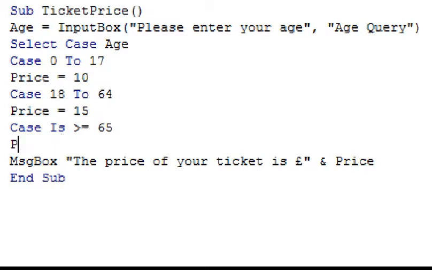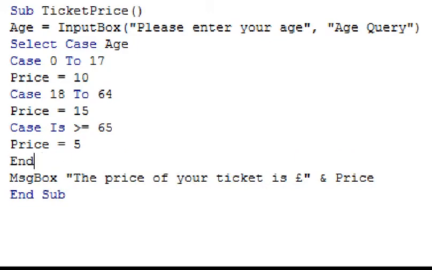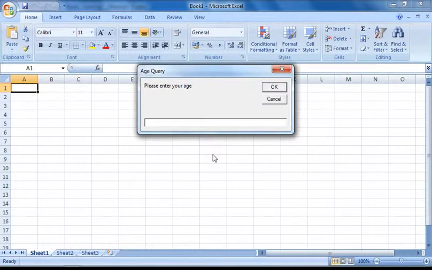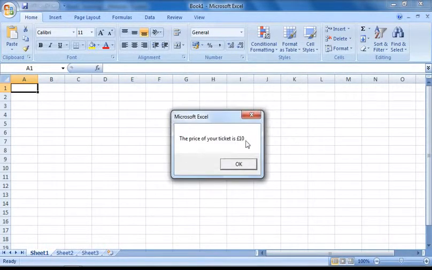Now I just need to type in price = 5, and then finally an End Select statement on the next line, as there are no more cases. Now, if we press F5 to test our macro, and then enter an age, you'll see that it's working just as before.